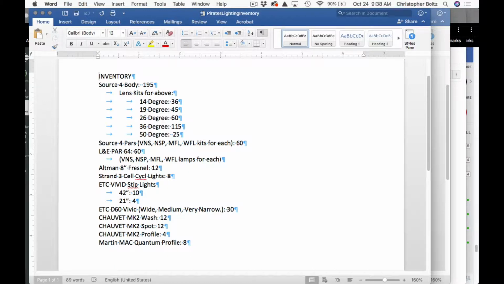And if you don't know what the lights are, Google them, and you will find out. Okay, lens kit. So I just want to show you Source 4 body. That is the part of the light that lights up. And then the lenses are how wide of a beam you have. So you have more lens kits than you have bodies. So if you use more than 195 Source 4s, you're in trouble. Because you may have plenty of lens kits, but you don't have the bodies for them. Okay?